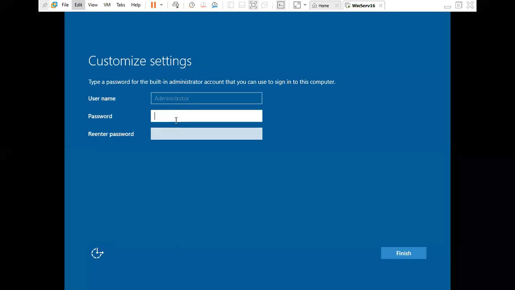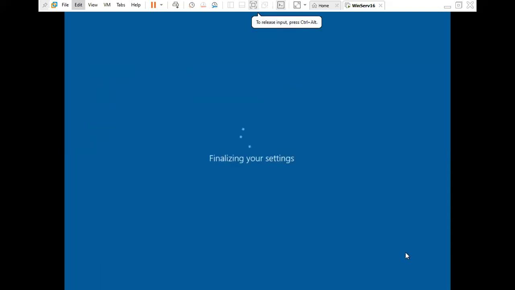So I am providing a password here. I am providing a password called server8321. So I'm providing a basic password like this. So, provided the password, click finish. Yes, this is your server desktop.